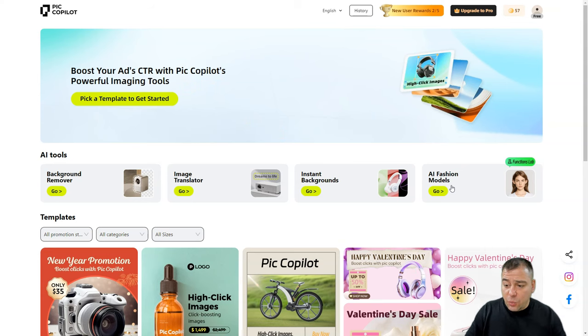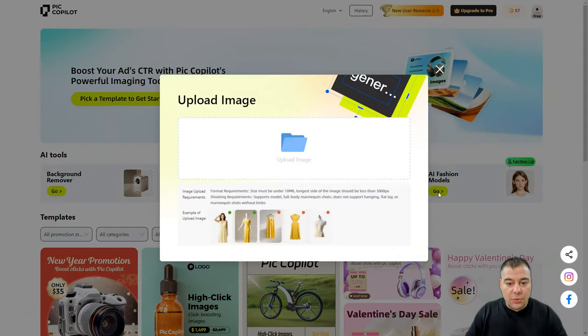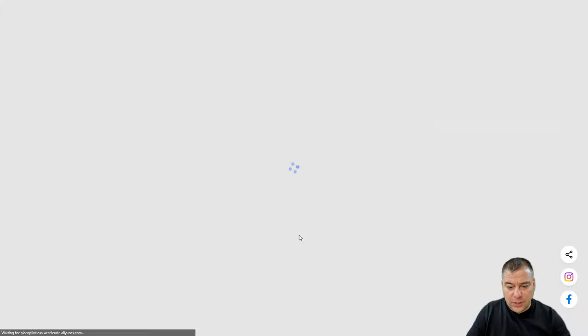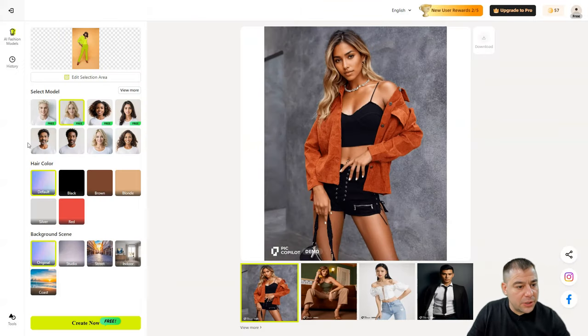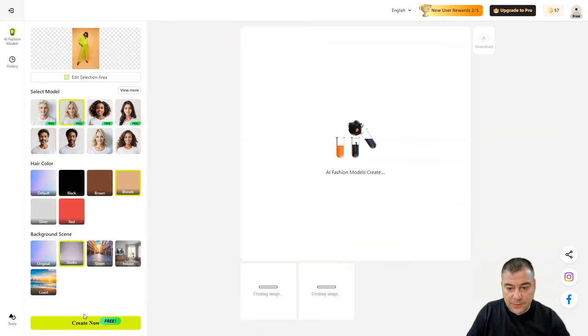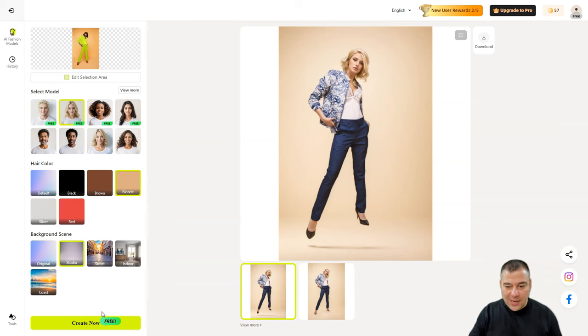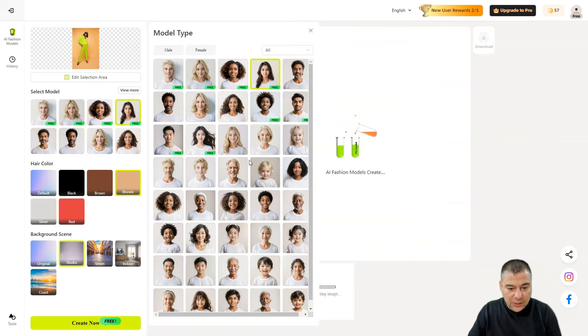All right, let's try one more function, AI fashion models. We're gonna jump here. Okay, let's try to use this one. Confirming upload. And let's use this girl with blonde hair at the studio. And we're gonna press create now. Let's see what's going to happen. You just look at that. So we had a completely different picture, a completely different person. And the point is that artificial intelligence created the girl. Let's change this one. Look at that.